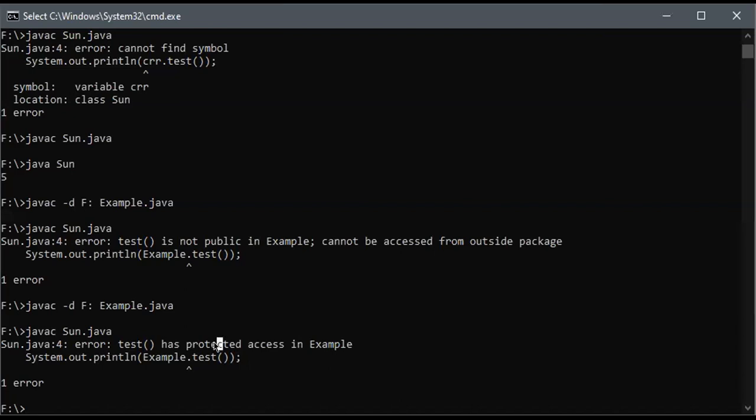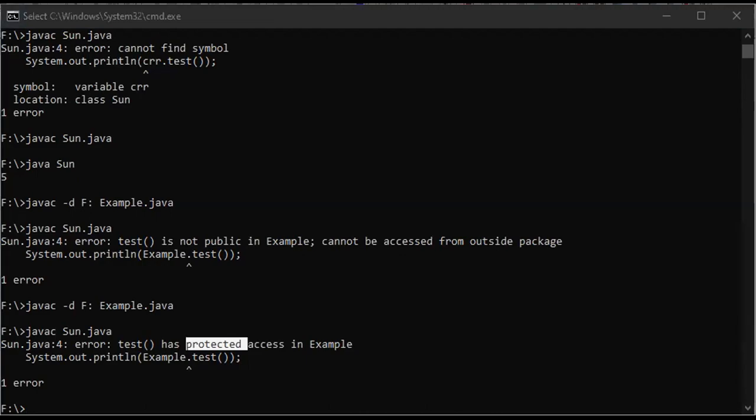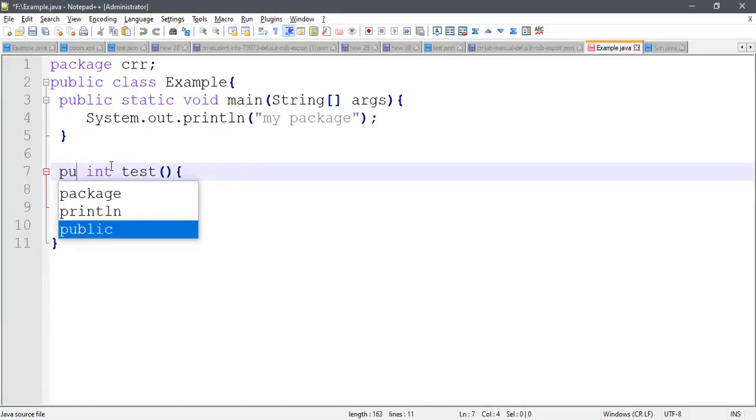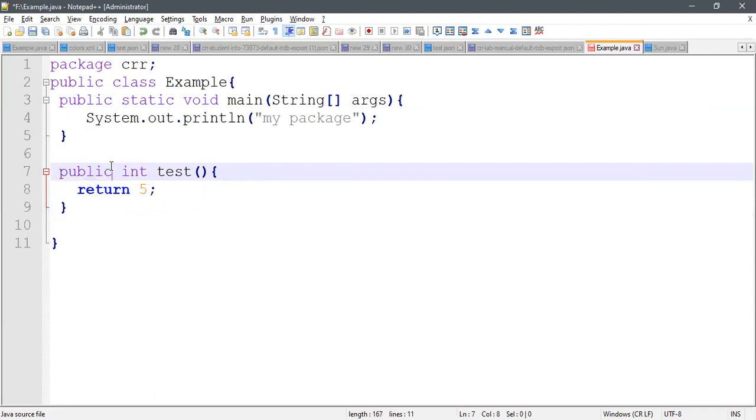So there is no need to bother about security and privacy. If you want to allow other people to use your library or a jar file, you need to mention public. See this one, it should be public. Protected is not allowed, private is not allowed, and default also not allowed. So this is about the package access controls.